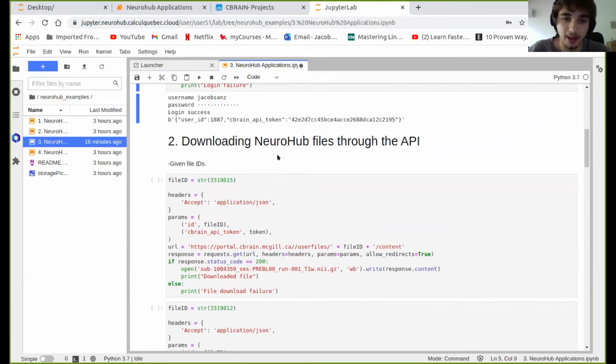The second thing I want to do is show you how to download files through the NeuroHub API. To do this, you'll need to know the file ID that you want to download. This can either be done by listing the files in the data provider through the API, as Darcy showed you.